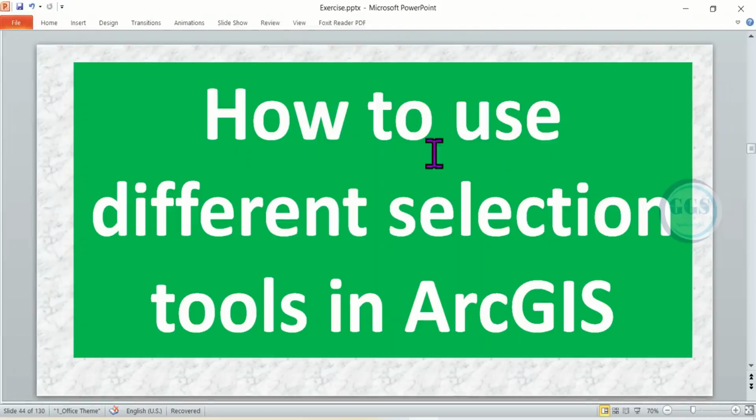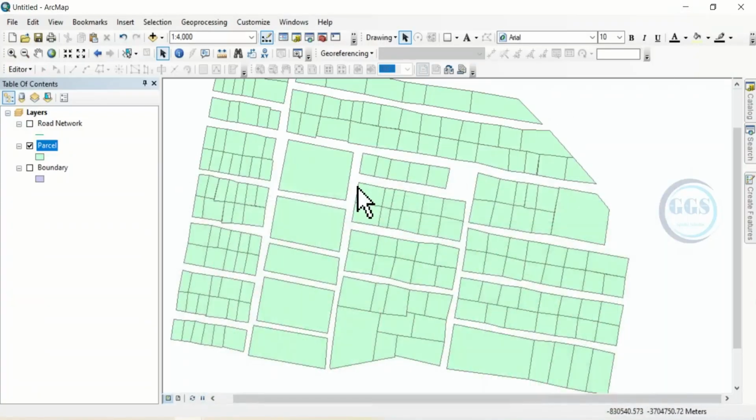In this video, I want to show you how to use different selection tools in ArcGIS. This video is a response to the request of one of our audience who requested that we should demonstrate how to use different selection tools in ArcGIS. So in ArcGIS, I have this parcel of land which is a bunch of polygons. Now let's assume a situation where I want to select just a few of these parcels that I'm interested in. And in ArcGIS, there are different selection tools you can make use of to select the specific feature or part of the feature you are interested in.